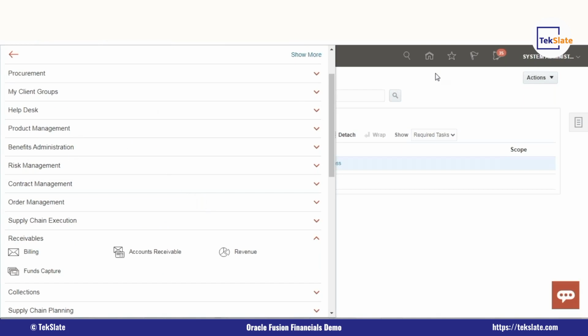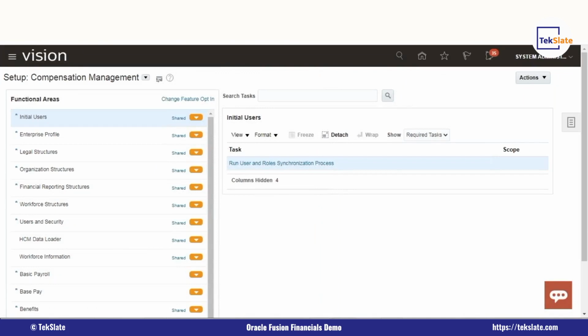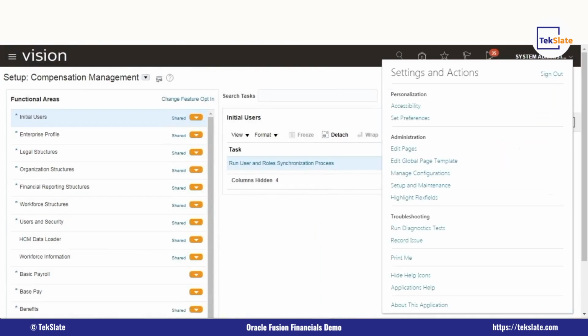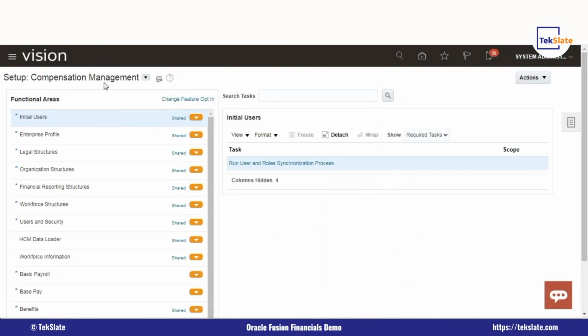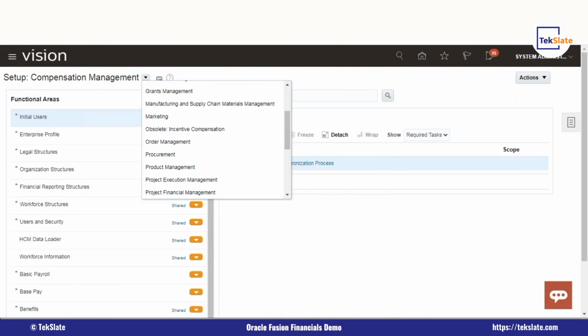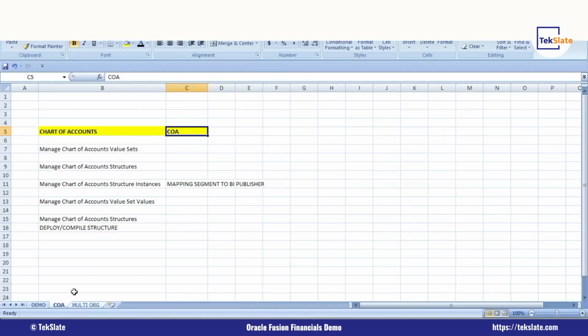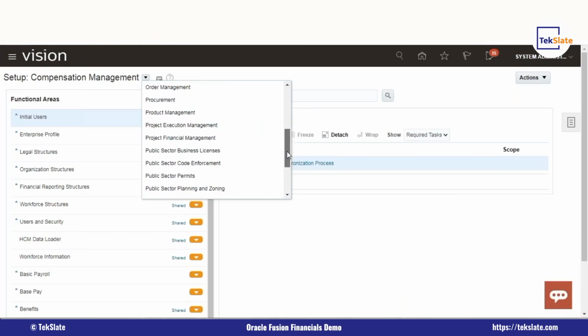This area is the transaction area, which is navigator based. On the right side is the setup area. Once you click on setup, you will go to this space where you can see all the offerings. The structure will be like this: setup and maintenance, and under that you can see different offerings. Under the offering, you can see different functional areas, and under the functional areas, you can see the tasks. So these are all the different offerings.